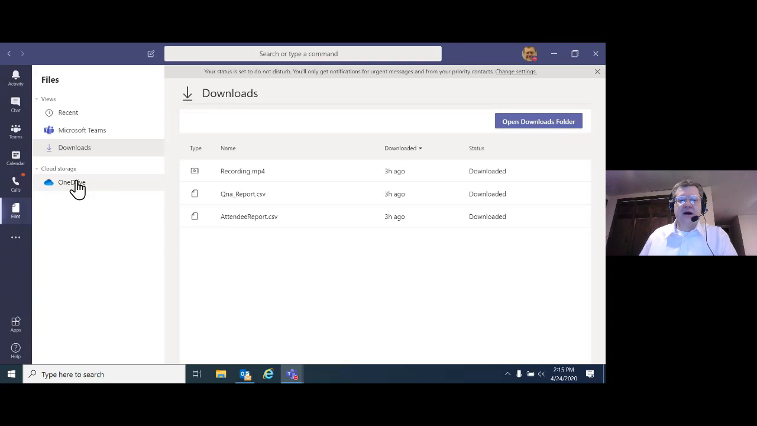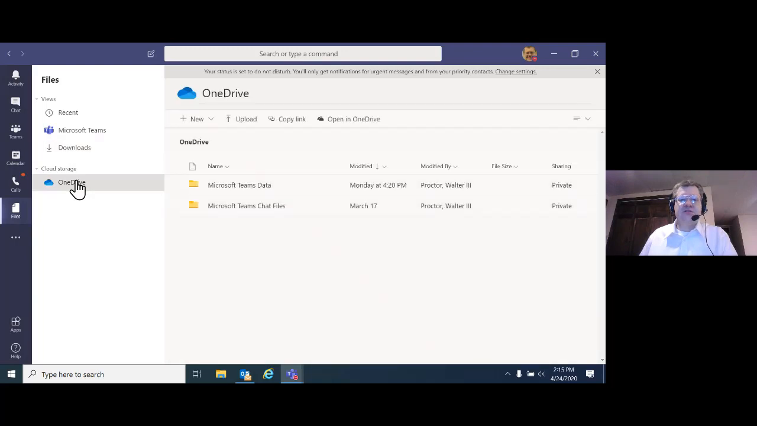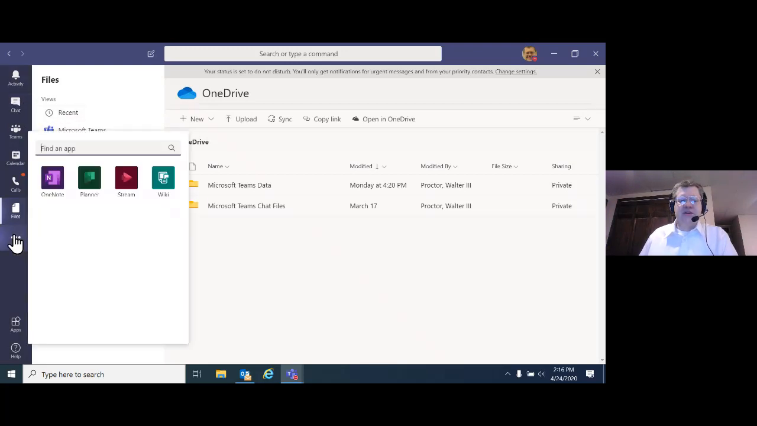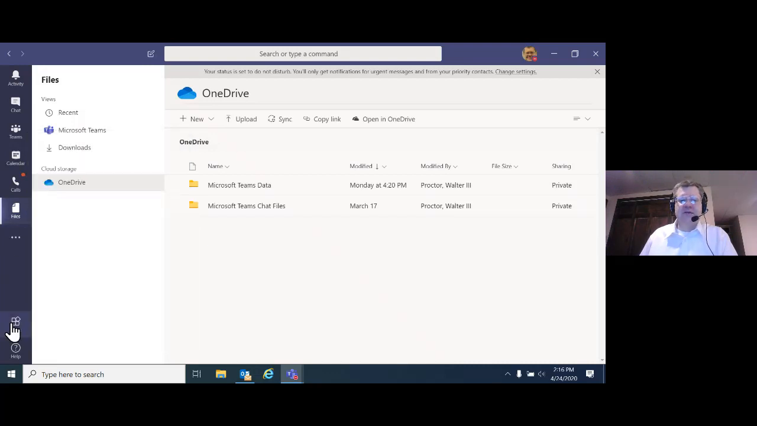You also have your OneDrive account. Teams stores files in your Teams tab on your SharePoint site, whereas it stores your chats in the Chats tab on your OneDrive account. I can also click on the ellipsis and you'll see other options in there for other applications I can work with, like OneNote, Planner, Stream, and Wiki are all available there for me to work with. Or I can check my apps by clicking on the Apps tab over on the left-hand side.